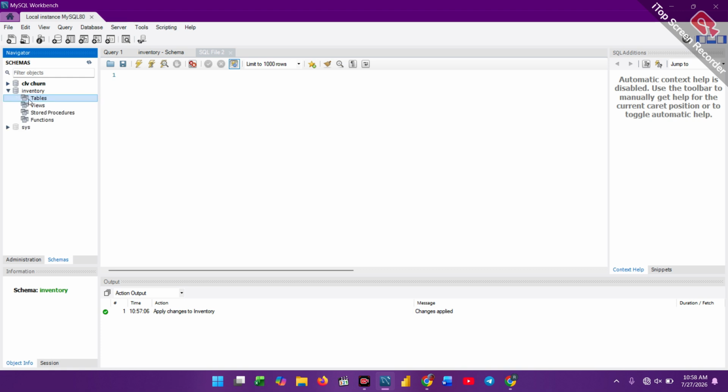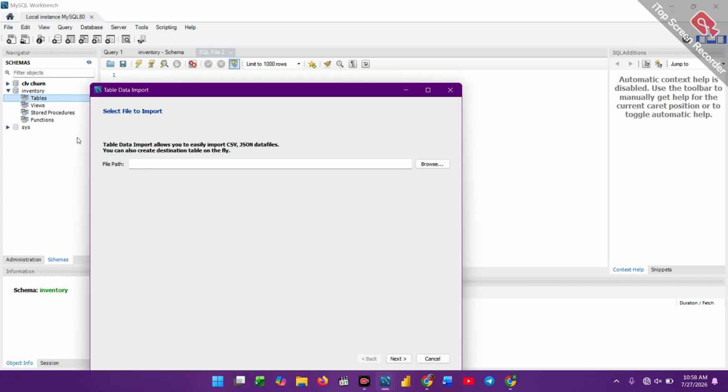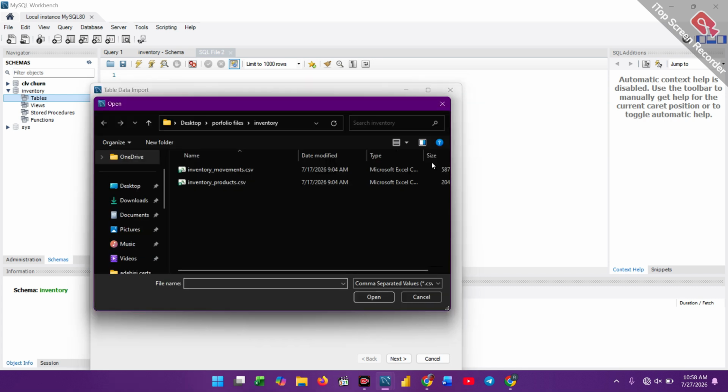When it's open, you right click on the table and click on table data import wizard. This is what brings your table into your database. So we want to go and fetch our table now. So now let's click on this. This window will pop out for us to browse to our device where we have our table. So I'll click on browse.